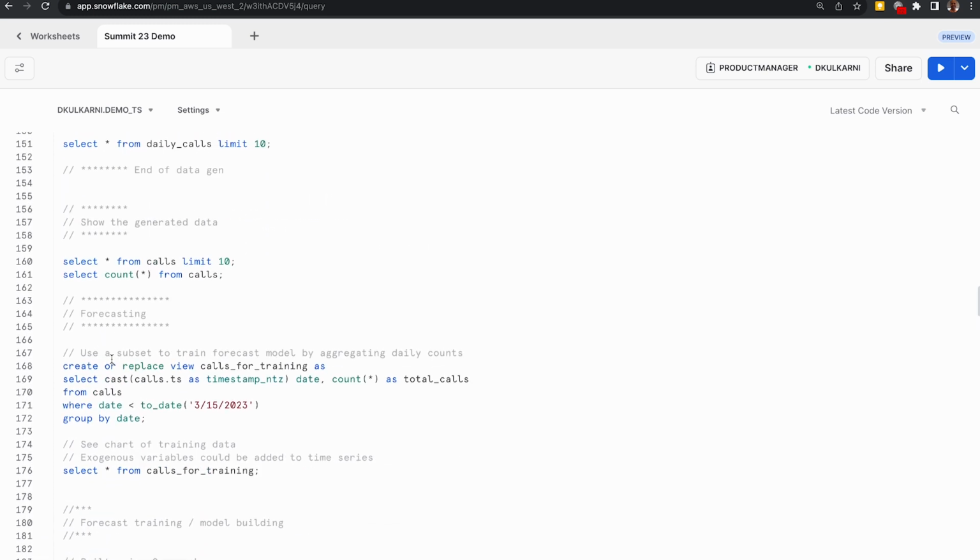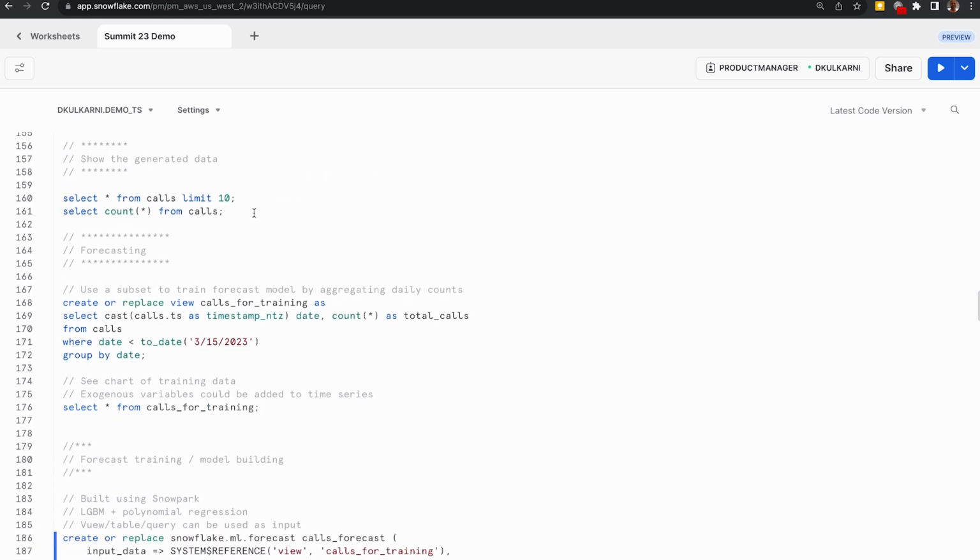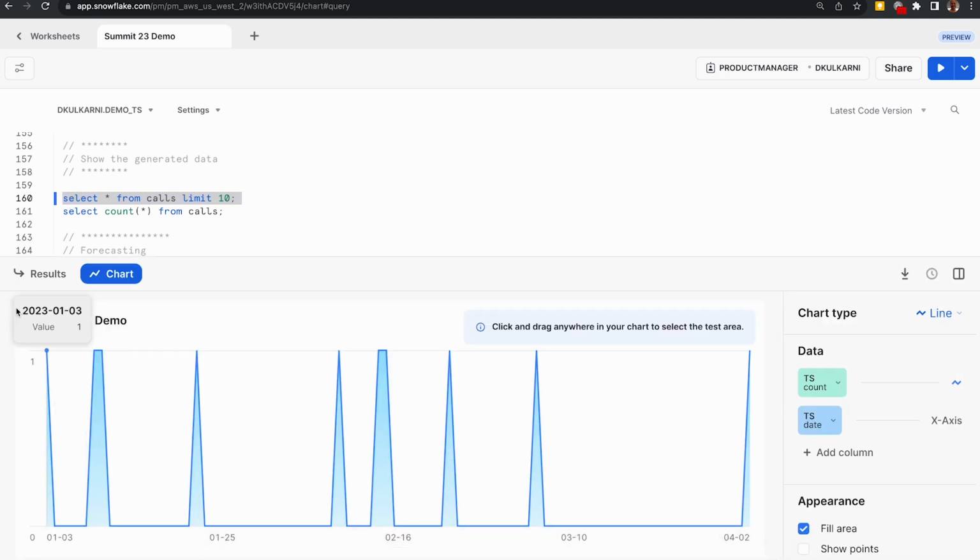But before doing the forecast themselves, what we'll do is we'll see the generated data. So let's start by looking at the calls, what they look like. And this one is going to be just the basic facts here.